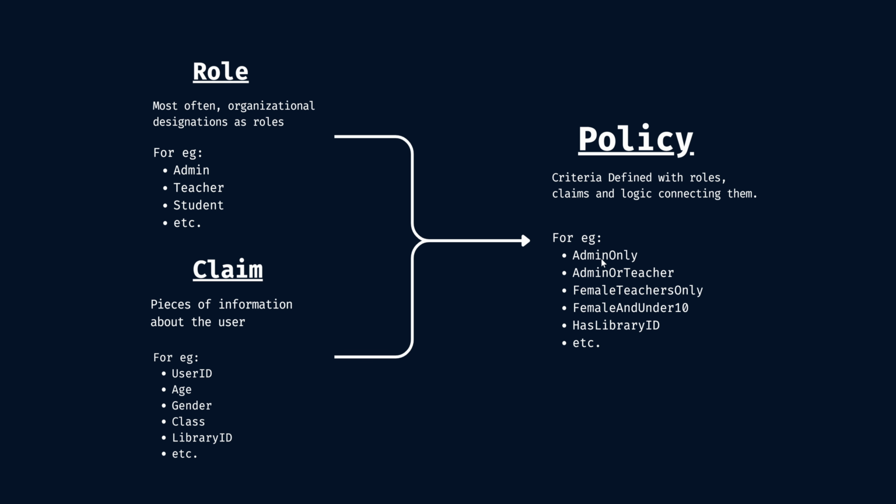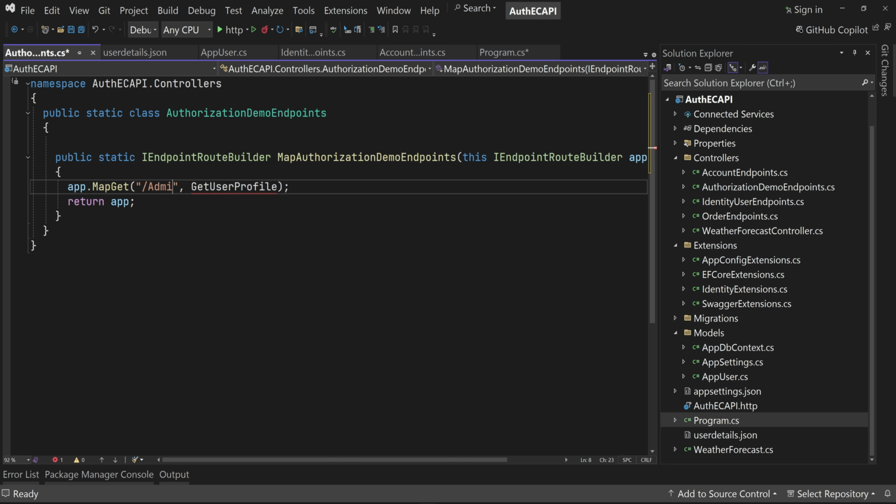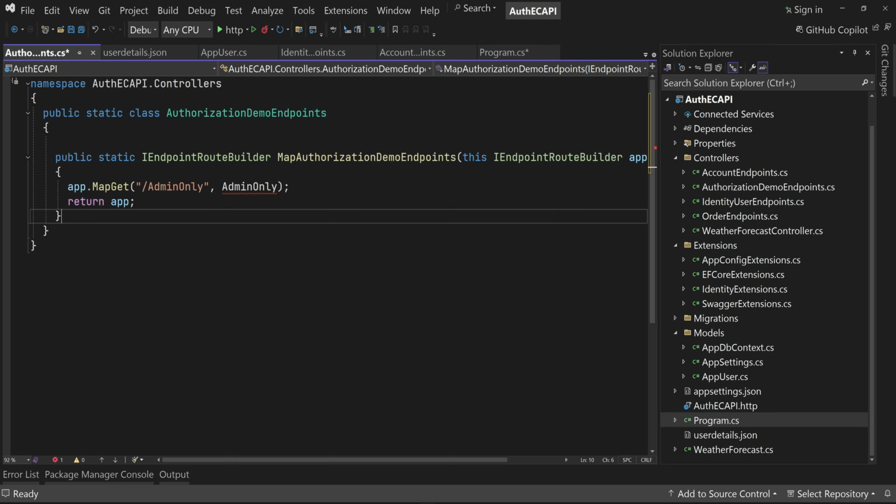Now let's see how to define a WebAPI method accessible only for the users having the admin role. So here we go. We have an endpoint AdminOnly. I will handle this request inside this method AdminOnly, and let's define the method here.